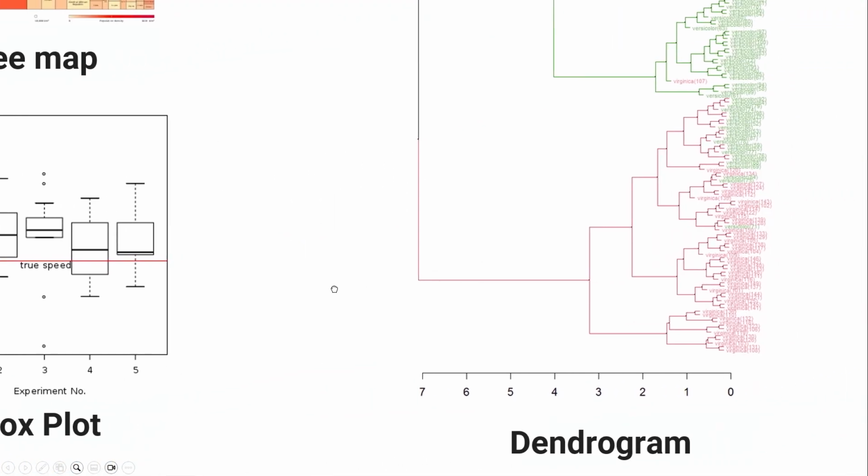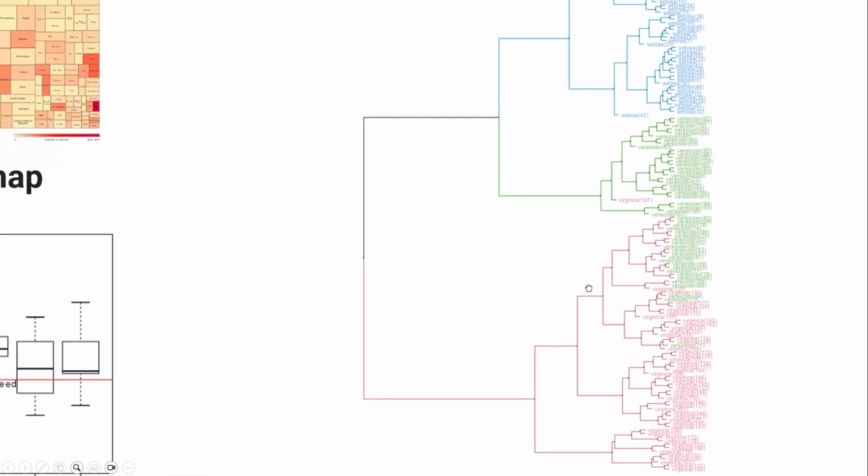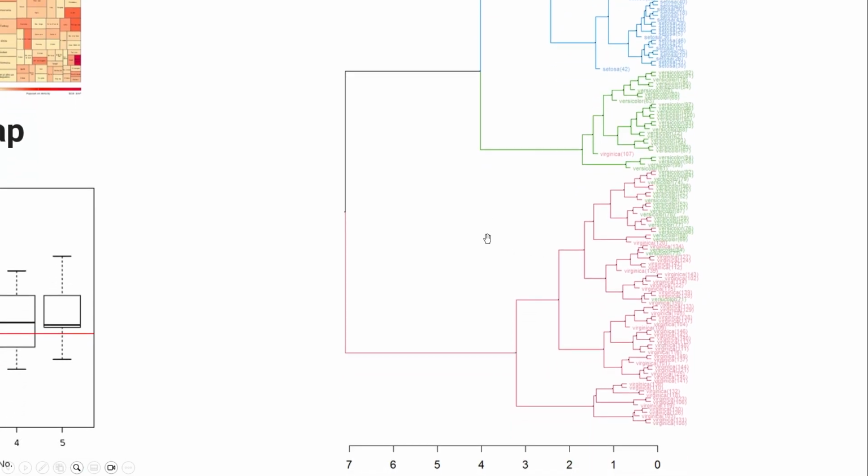And then we have dendrogram. Okay, as you can see here, dendrograms look like a tree, a large tree. Dendrogram is a tree-like diagram that illustrates the hierarchical relationship of and clustering of objects, similar to the tree map.